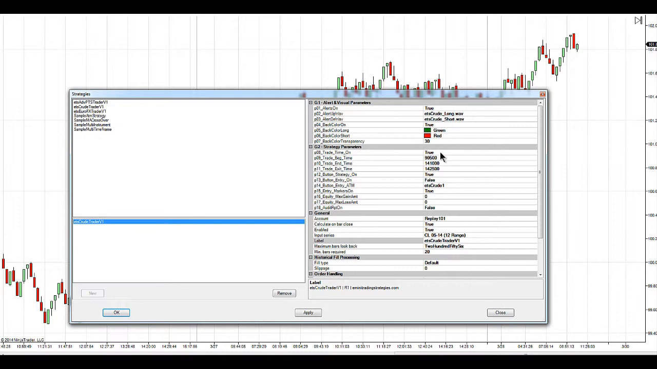The trading times on 9:05, 14:10, and 14:25 simply state that if there's an open position at 14:25, close it out. The button strategy, we keep that true so we can see the buttons here that you're going to see shortly. And the big takeaway here is the ATM.